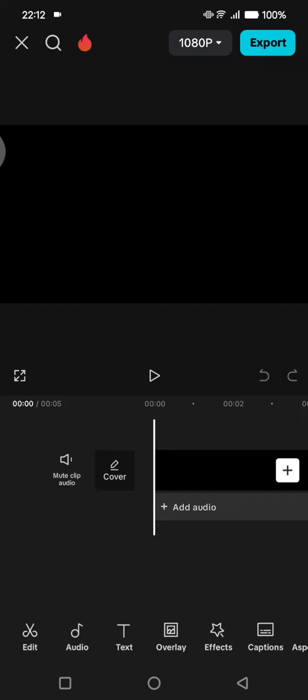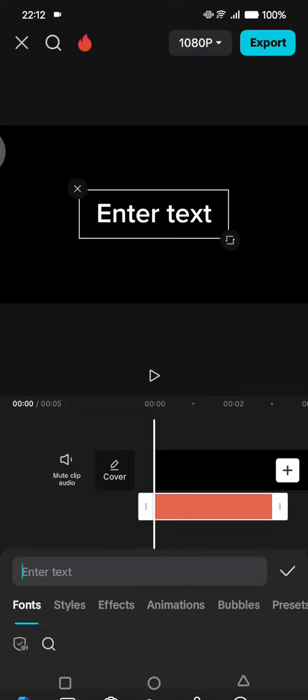On today's tutorial, I'm going to show you how you can make a gradient color text effect in CapCut. So in here, you can just open your CapCut and use a black canvas like this. Then just click on text and just add the text that you want.